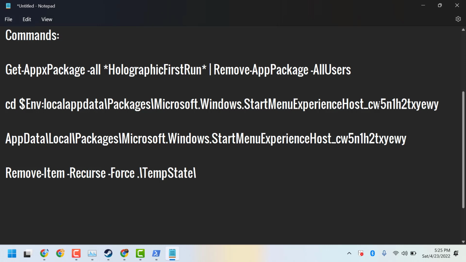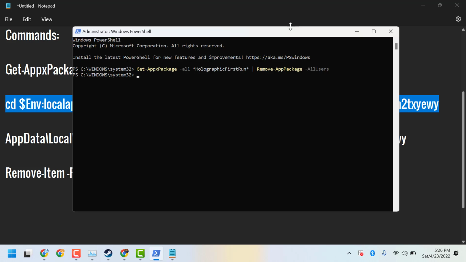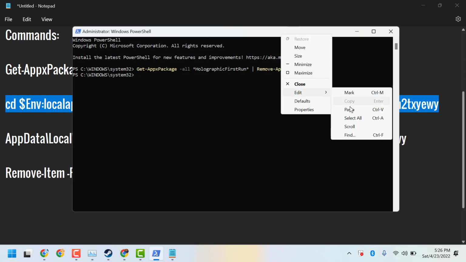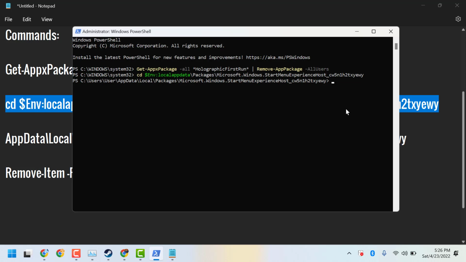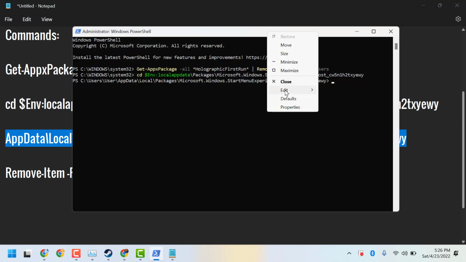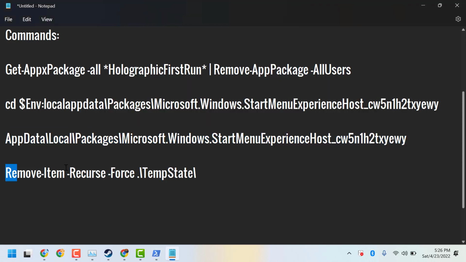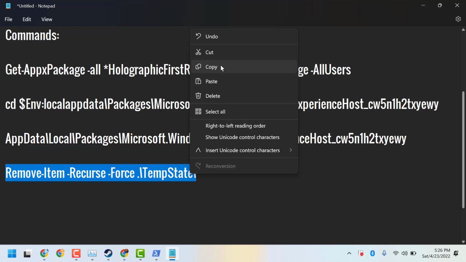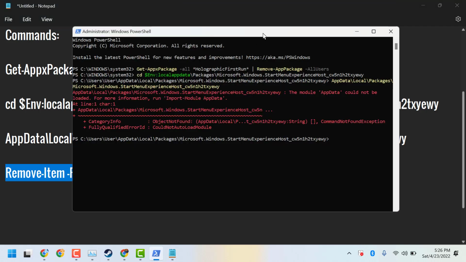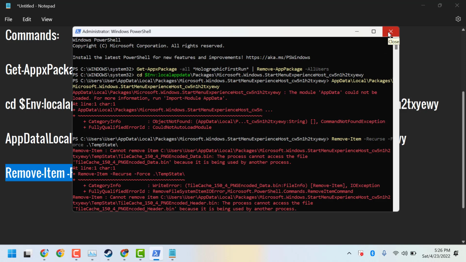Now copy this second command line. Paste here. Third one. And in the last, fourth. Press enter. Now close it.